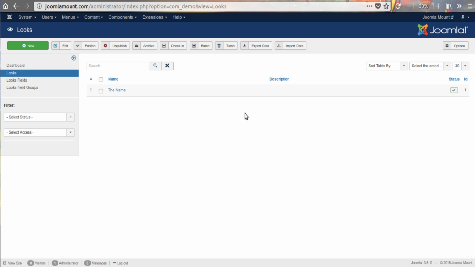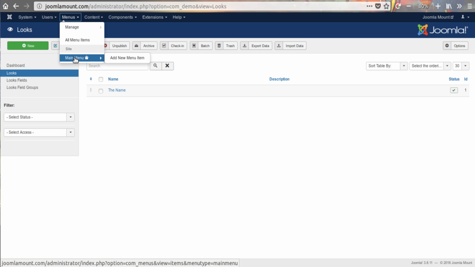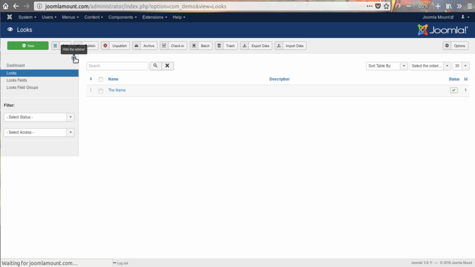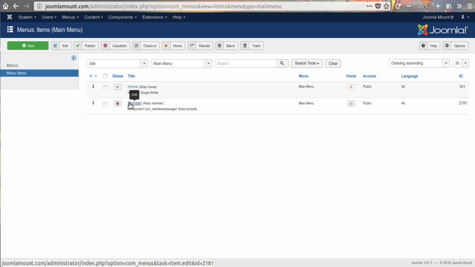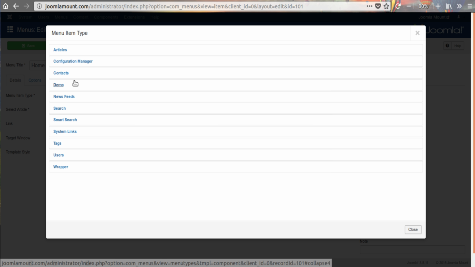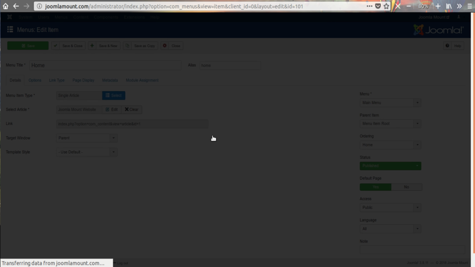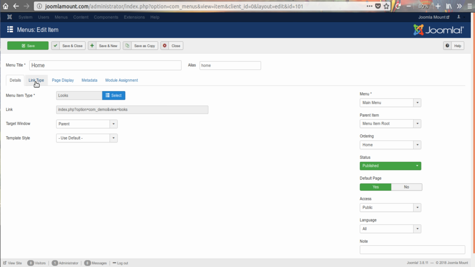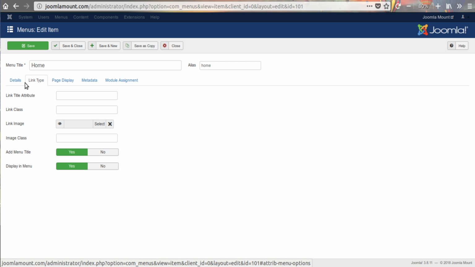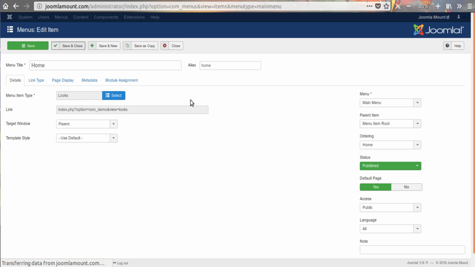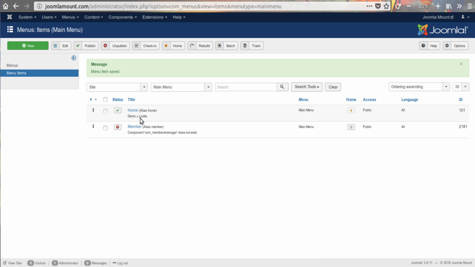Now our Joomla website currently is not set up to show the looks, so we're going to go to the menu and change that, going to main menu, and I'm going to click here on home, and I'm going to select, let's see, where's a demo looks, and yeah, that's basically it. And I'm going to save and close out of that. So now we have the looks on the page, the default page of the website.